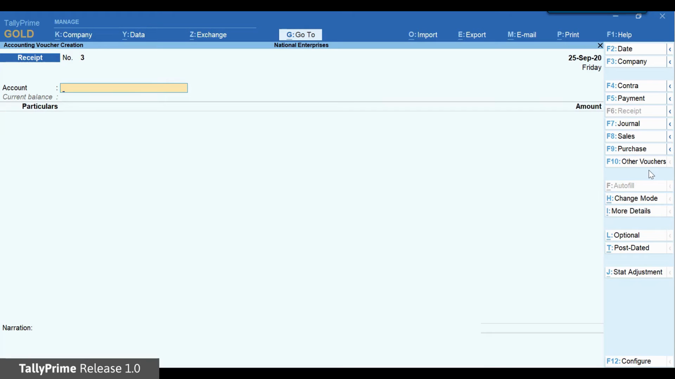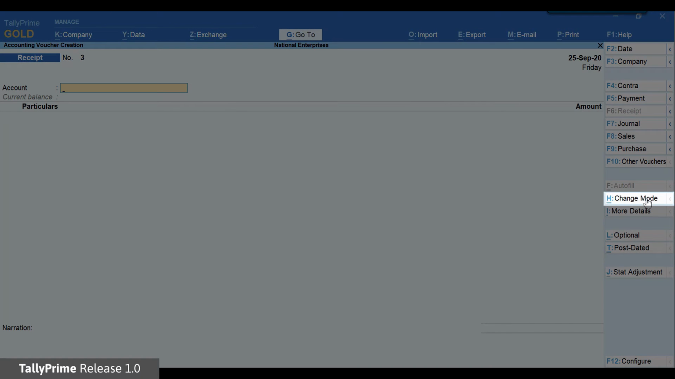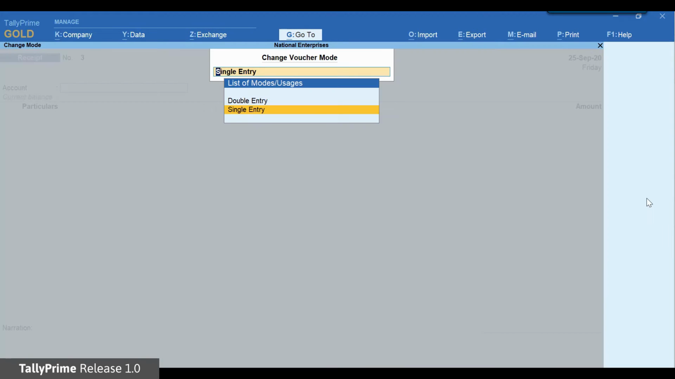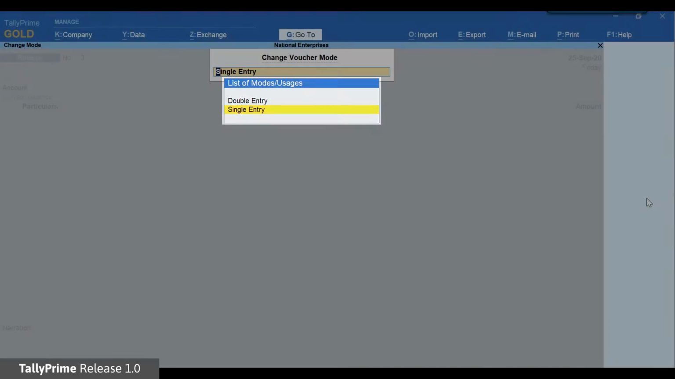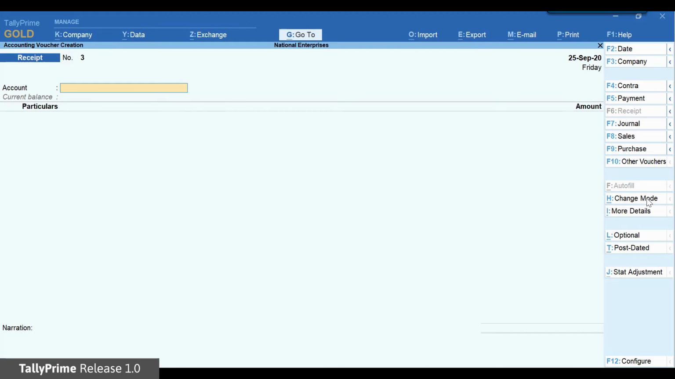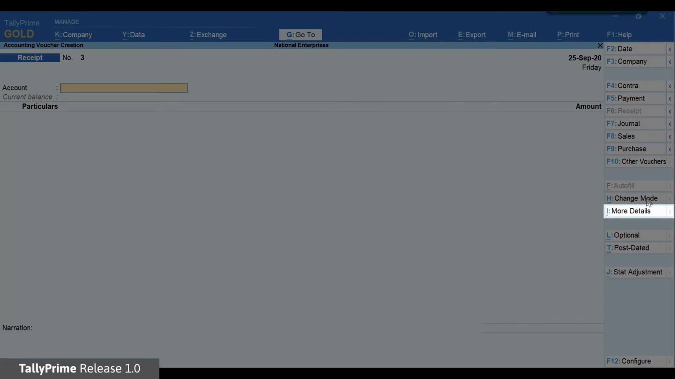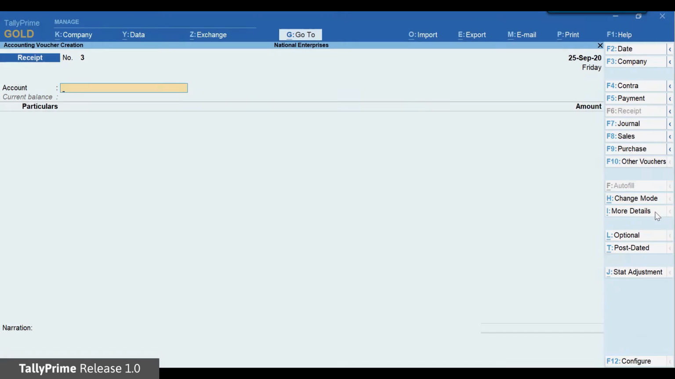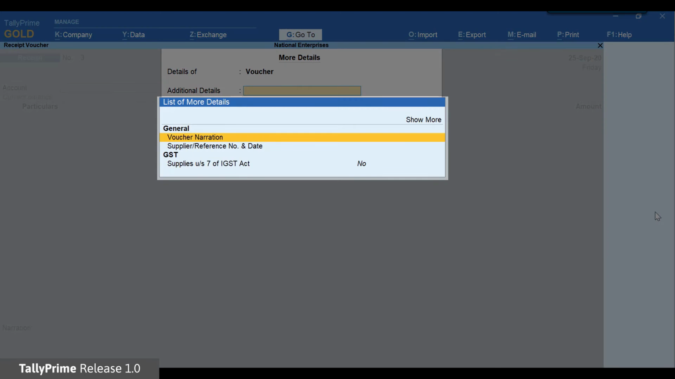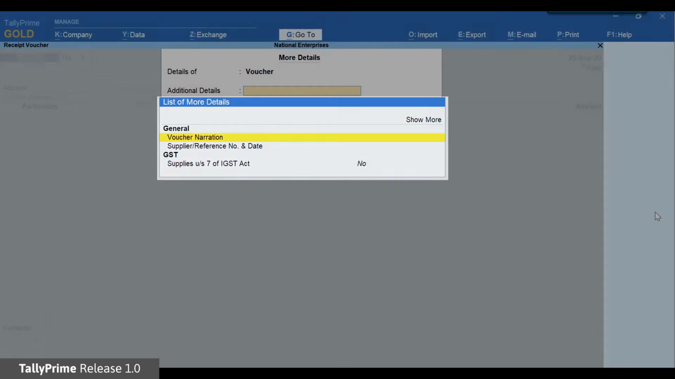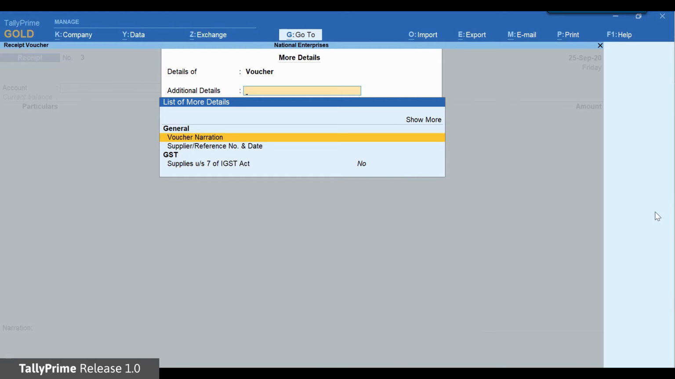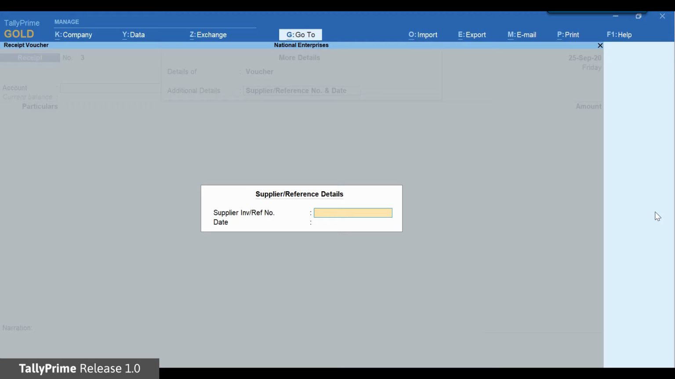Here, you also get the change button mode that allows you to toggle between different modes of creation for a voucher type. Next up is the More Details button. This enables you to open occasionally used data entry fields. For example, you can enter supplier reference details without enabling it permanently.